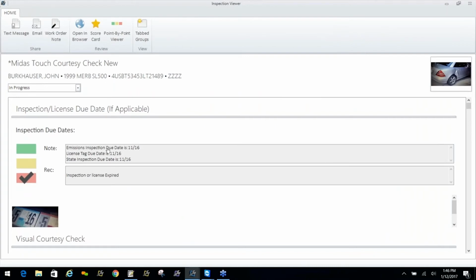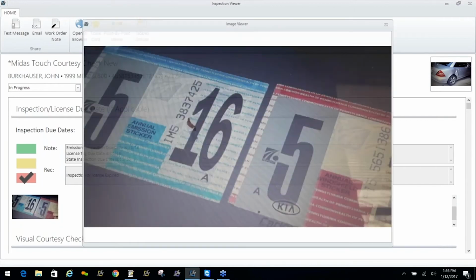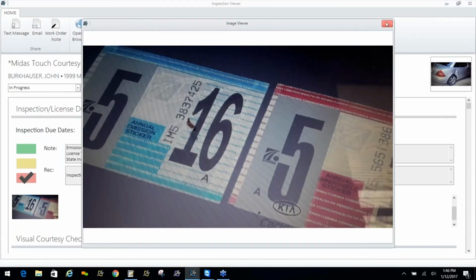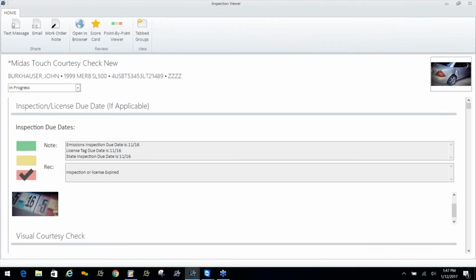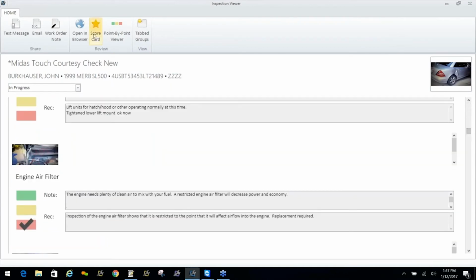So the service advisor's job is to start looking and see what the technician has offered and what he's doing. Take a look. There's a picture of the stickers, and at this point, 5/16 is definitely expired, so that's a great picture we have there to show. As he goes through the inspection, he's going to move through the sheet. We've got a couple of different ways we can do this.